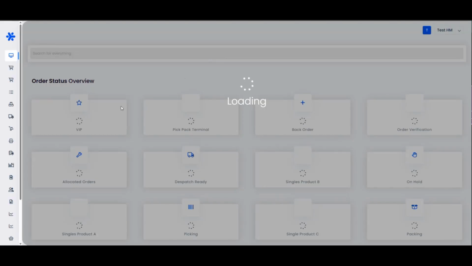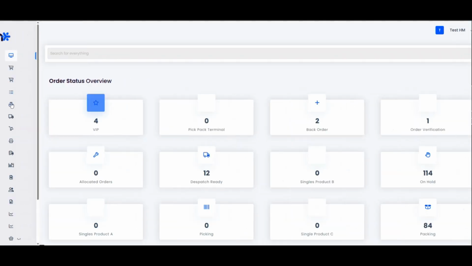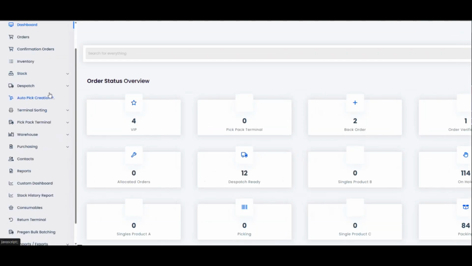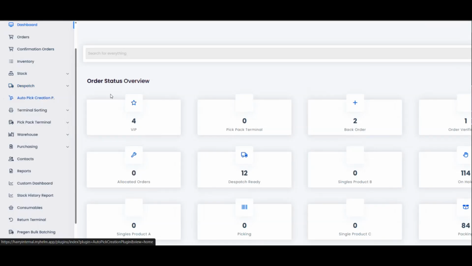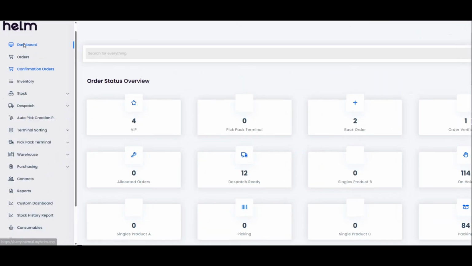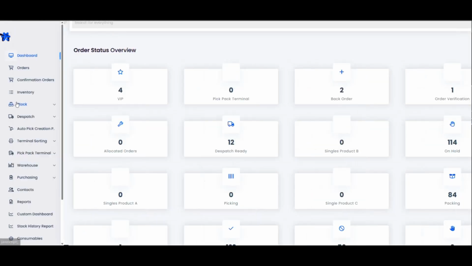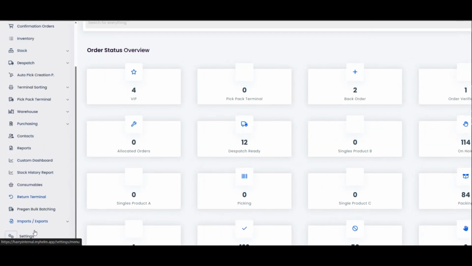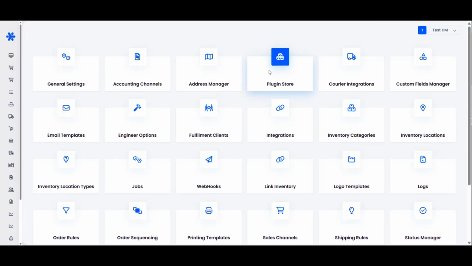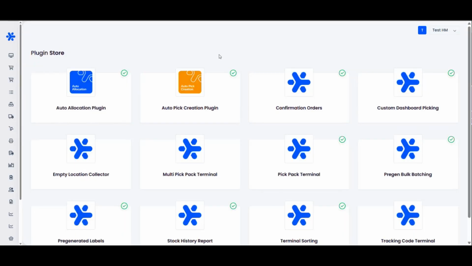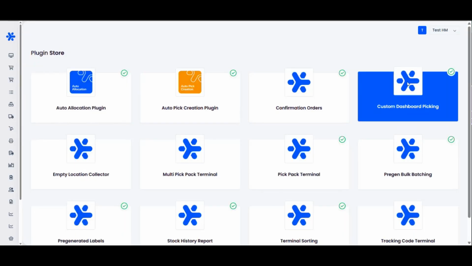Yeah, exactly that. As Adam said, it's just a way to get that live insight and just to help eliminate any errors that could potentially be happening. So obviously this is your dashboard in Helm. Now we do have a plugin that you can enable. So if we go to settings, go into our plugin store here, guys, and then we have the custom dashboard picking. So this is essentially another dashboard you can create.